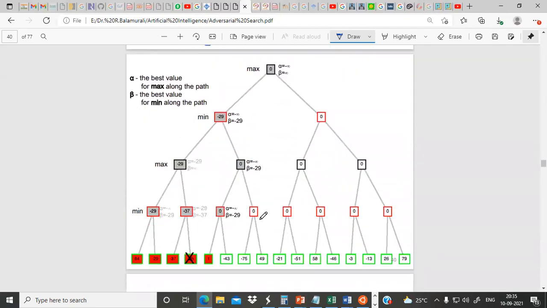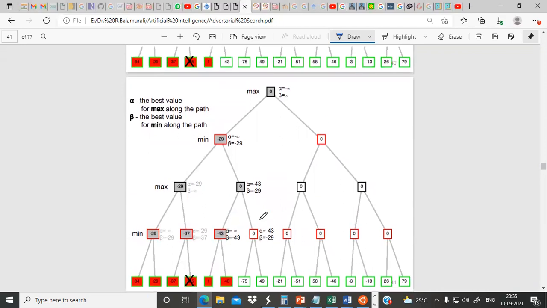The parent nodes, yeah. So here you can see, now this value should be backed up to the parent, but the parent is a max node. So the parent's alpha will become minus 43. Now the parent will pass down these values, I mean this alpha and beta, to its child. So this minus 43, minus 29 comes here. Now what is the child? First child minus 25, minus 75. Is minus 75 less than beta? Yes, minus 75 is less than beta. So it will accept. So it will become minus 75, right?